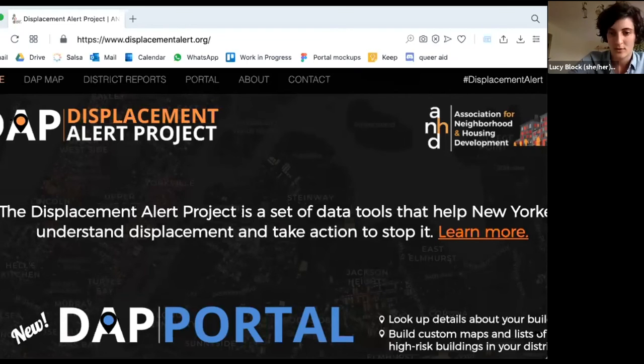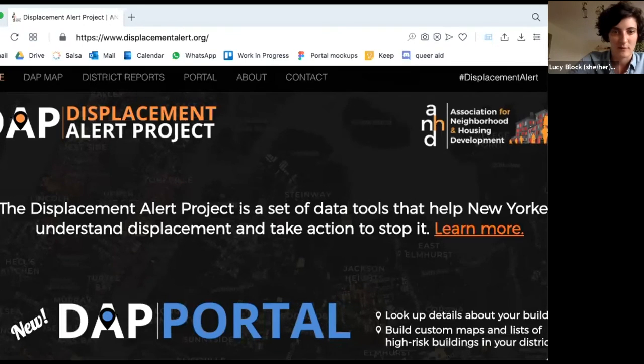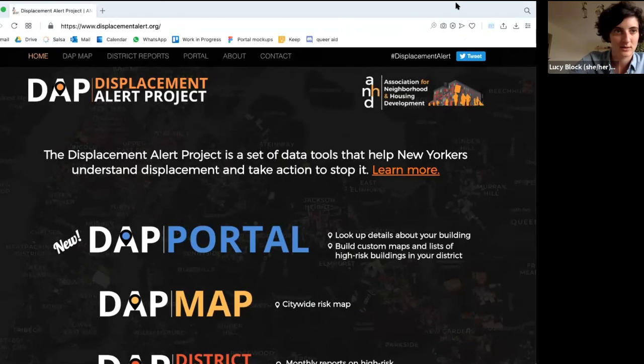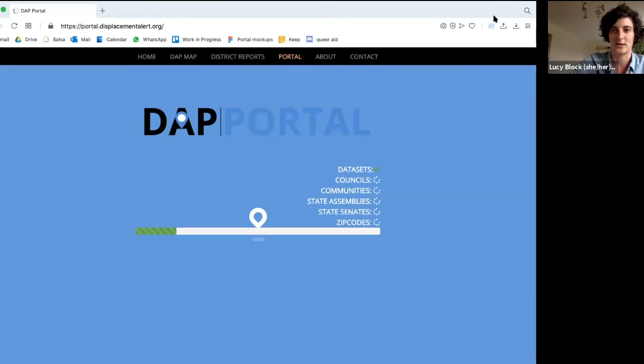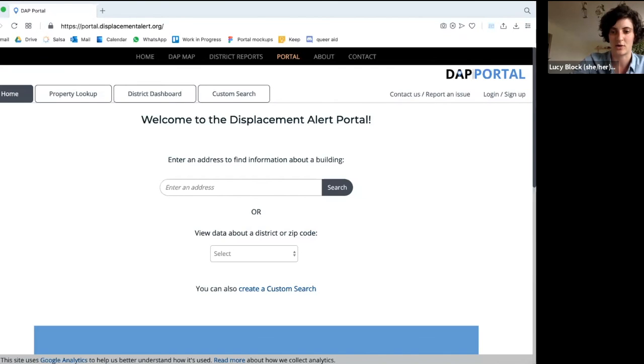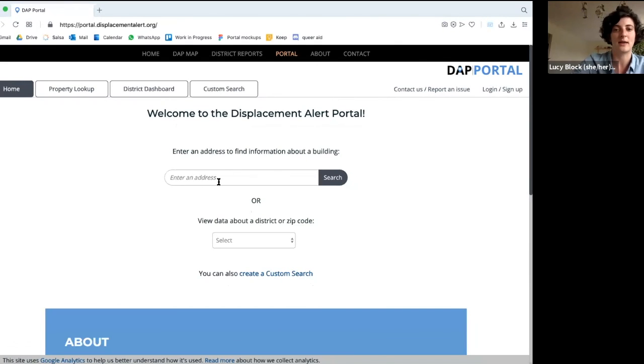Okay, so forgive me while I take a moment just to set this up so I can do multiple things at once. So the website to access all of the DAP tools is displacementalert.org. And then from there you can click on that portal, and the URL for that is just portal.displacementalert.org. You'll get the landing page, which allows you to either enter an address or select a district that you're interested in.